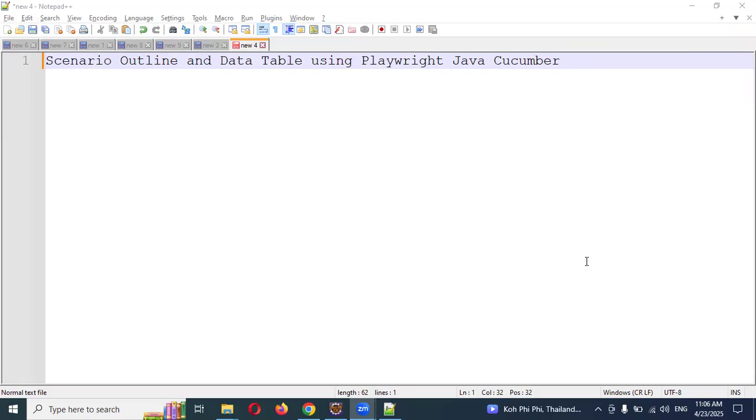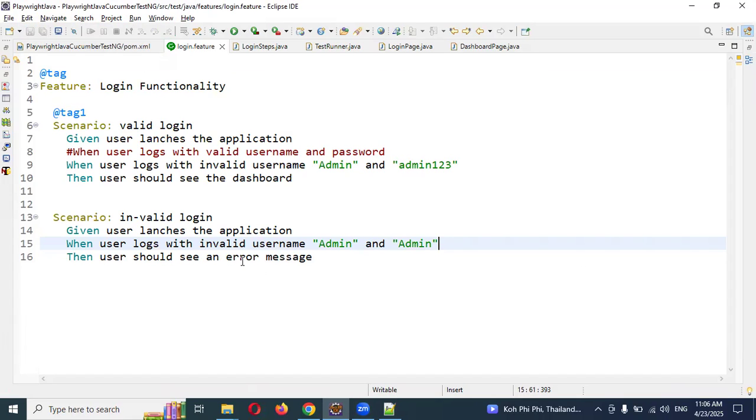Hi friends, welcome back. Today we are going to discuss scenario outline and data table using Playwright Java Cucumber. In the previous session, you can see there is an error message.